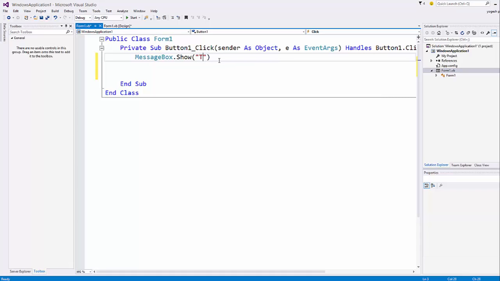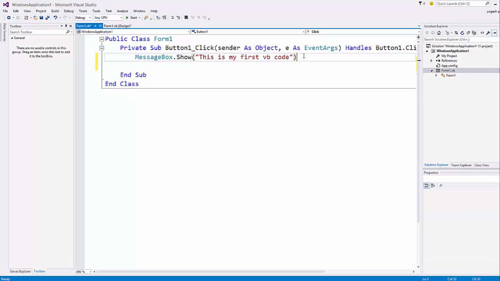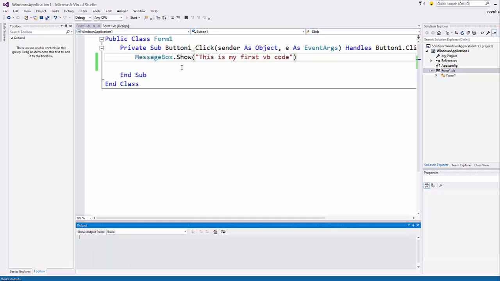For example, "This is my first VB code", okay? And remember, you don't need any semicolon or anything at the end. You just need to write it like this. Okay, so now everything is set and we are ready to run our project. Save everything and then just click this Start button from here. This is a green button like this. Just click it and it's going to compile our project, and if there is no error, it's going to run our project.